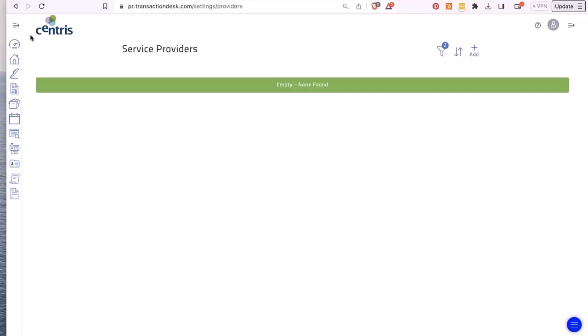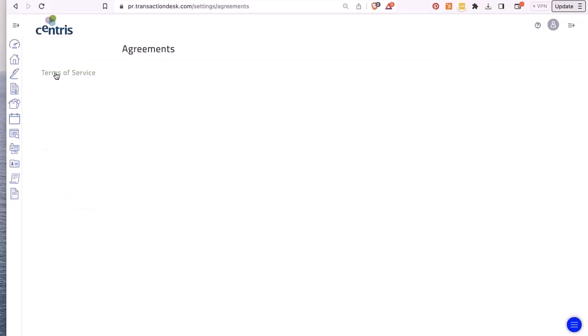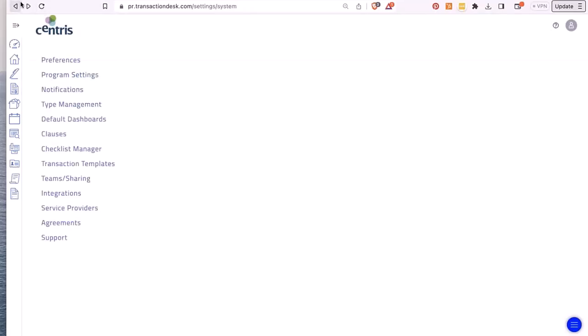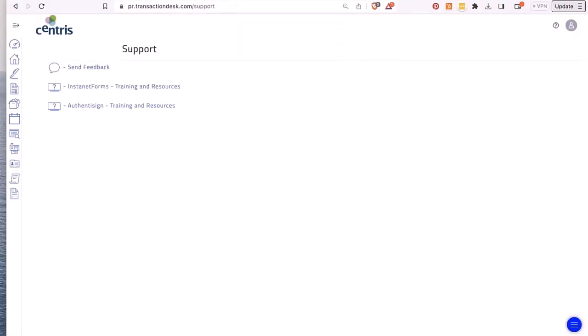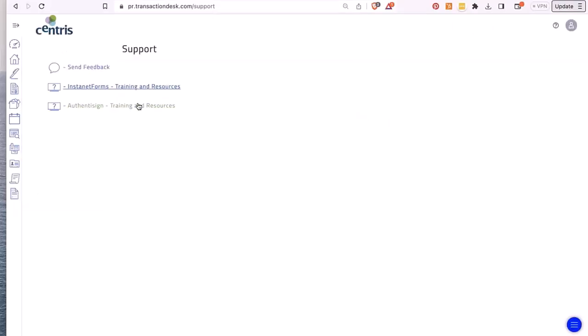And then so service providers, here you could add any other service providers you're working with. So company you may be hiring, you would add them there, and then just mention the terms of services are there, so you can have a look if ever you have any questions. And for support, you can always contact Centris, so you can contact them through there. You can go through Instanet training and forms, and then AuthentiSign is also there in the same place.